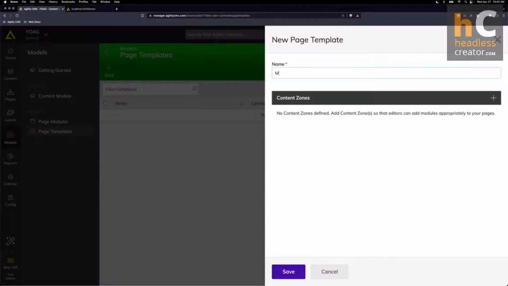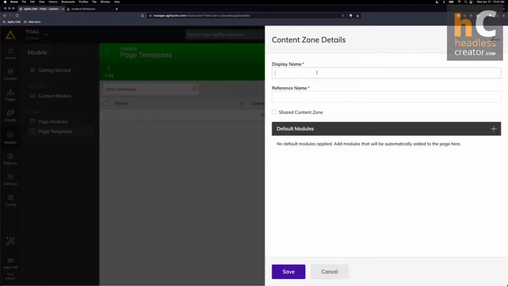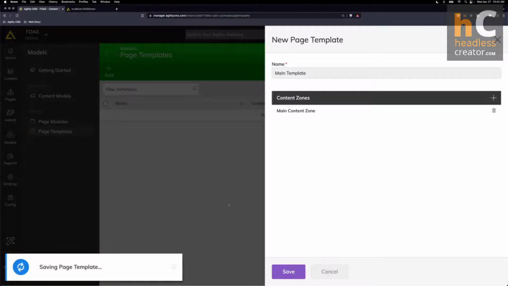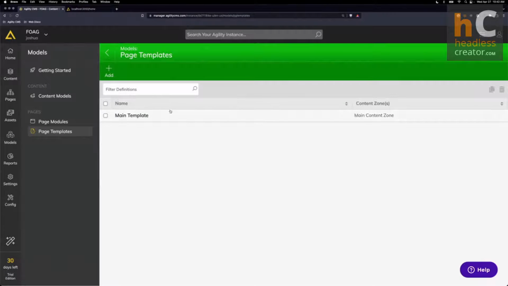So I'm going to give this the name of main template. And I'm going to add a content zone here, and I'm going to name it main content zone. I'm going to go ahead and click save, and I'm going to save the page template. Now you can see I have a main template in my templates list.